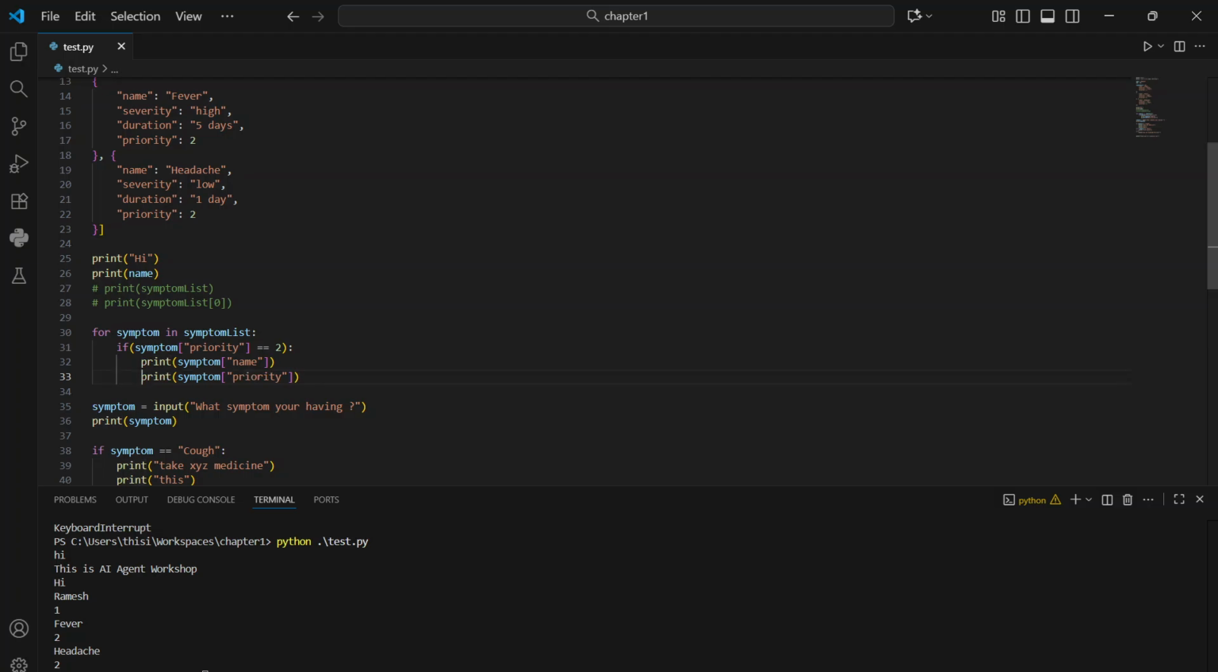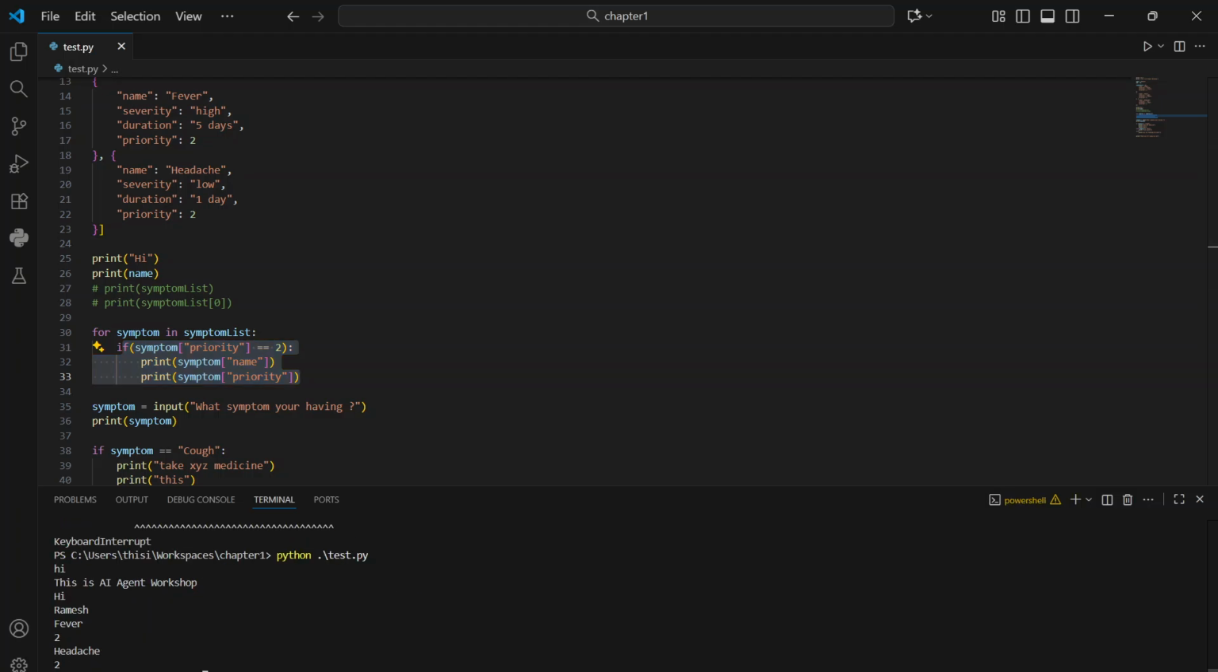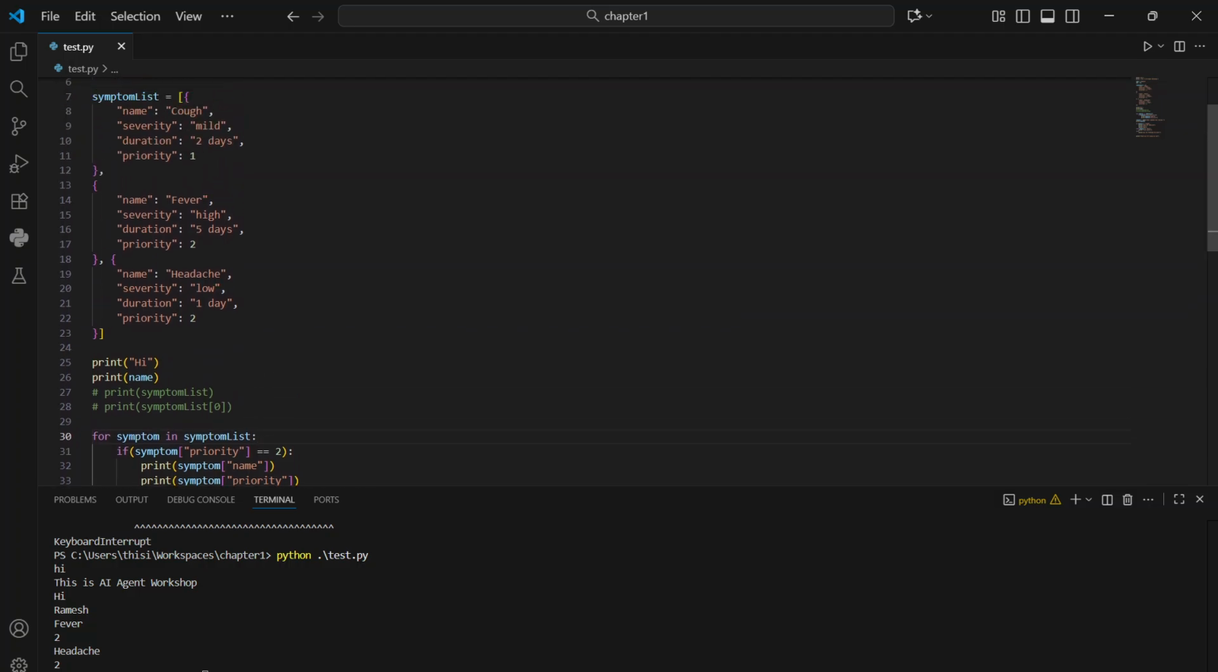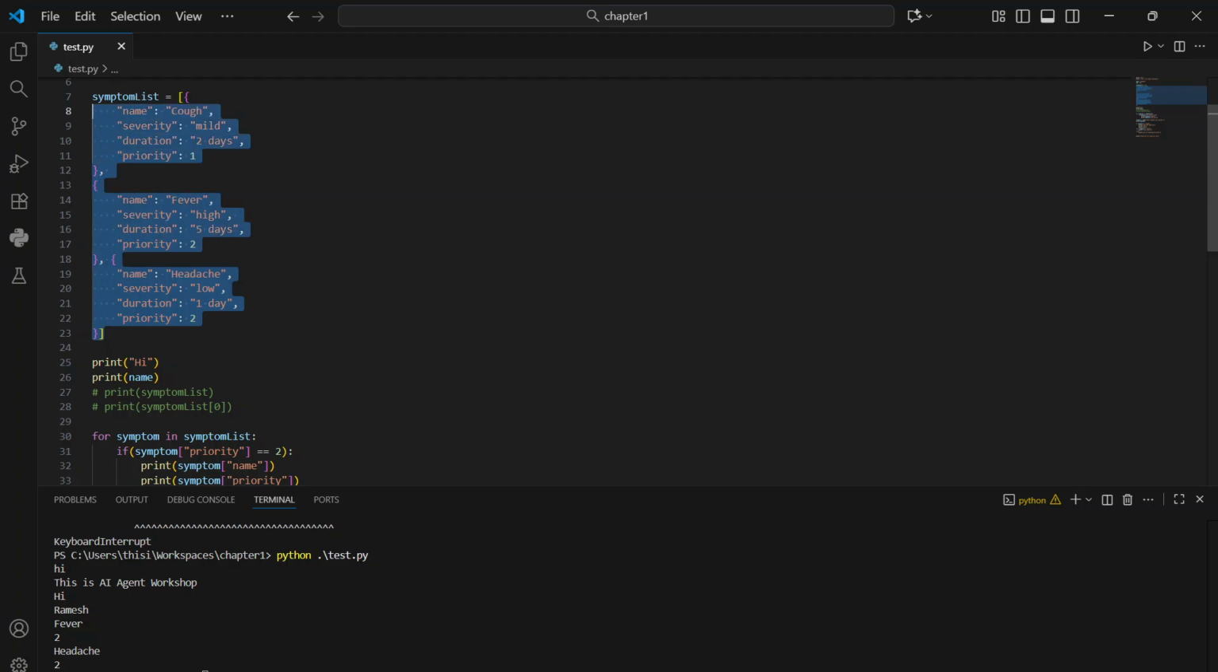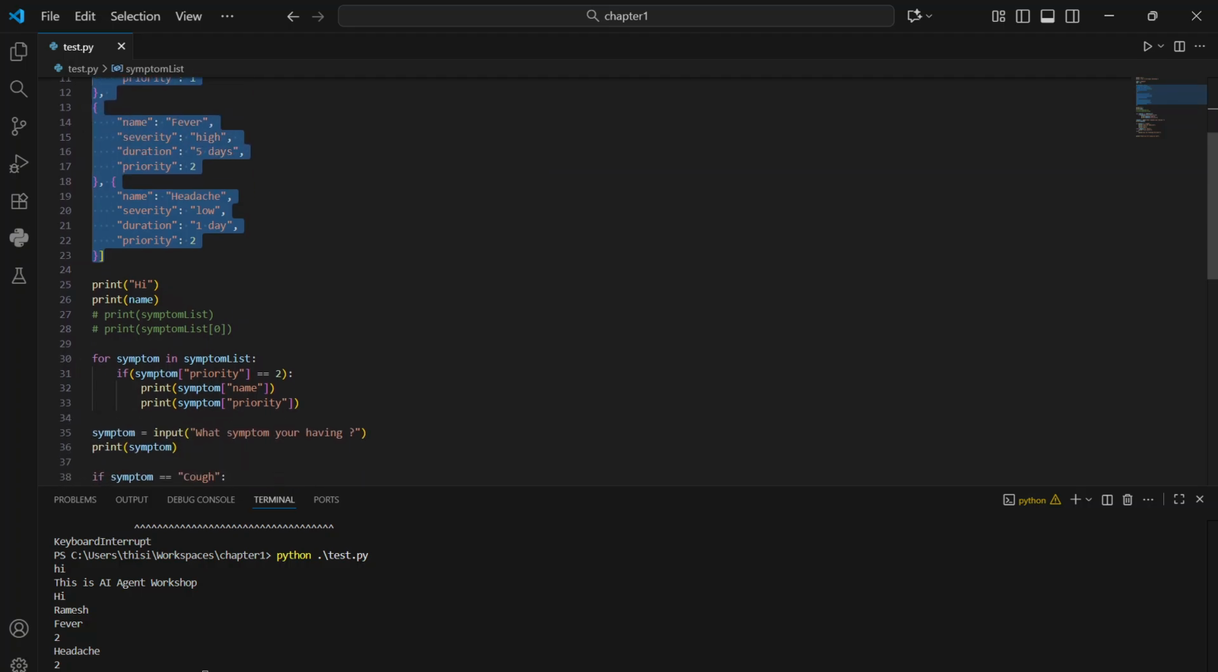Now if I press tab, this will become part of the if statement. Inside for, but inside if also. So if priority is 2, then only it will display name and priority. Okay. So this way the for loop and if statement work. So remember this is a dictionary. This is a list of dictionaries or a list of objects, and we can use this list inside a for loop and do some operations like select a value, add a condition and display the values.